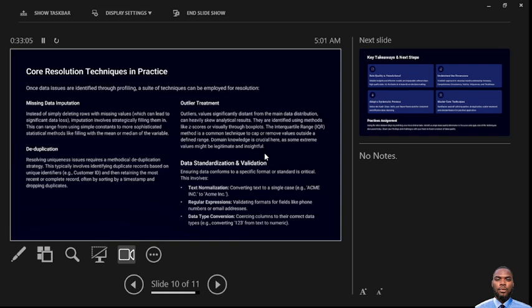Missing data imputation. Now, there are three ways we can actually impute data. Number one is this. You can use the measures of central tendency. Think about what that is. Your mean and your median.